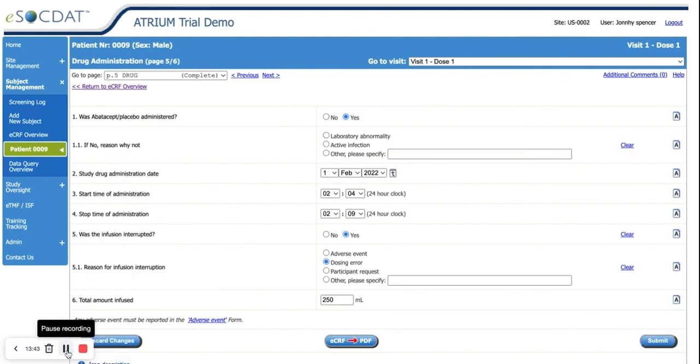The 5th page of visit 1 includes information on dose 1 administration. Here you're going to record if abatacept or placebo was administered. If not, you're going to record why. You'll record the date, the start time of administration, the stop time, and if the infusion was interrupted. If you select yes for question 5, please be sure to include a reason for the infusion interruption. You will then record the total amount infused.